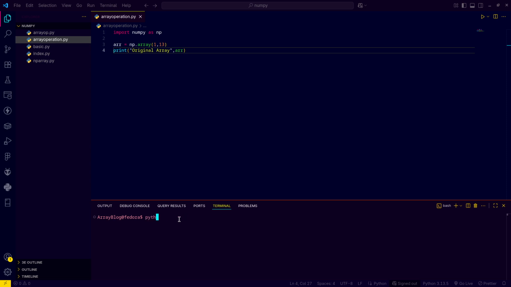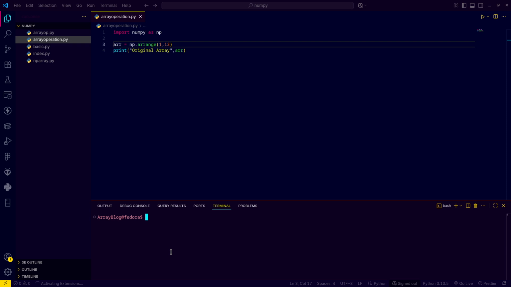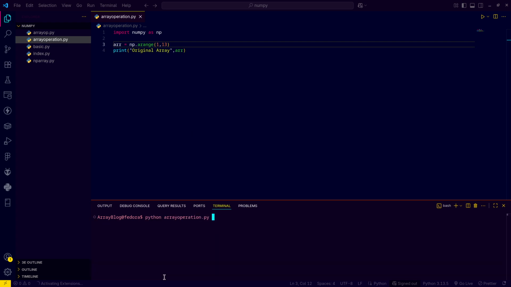So we'll say python array operation.py. So cannot, oh, we did array, so we have to use arange so that we can create a one dimensional array, right? Still there is an issue. Okay, we have used the double R. So we've created an array that contains the values of 1 to 12, right?